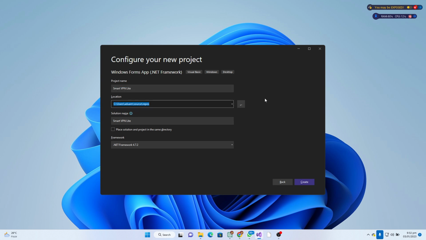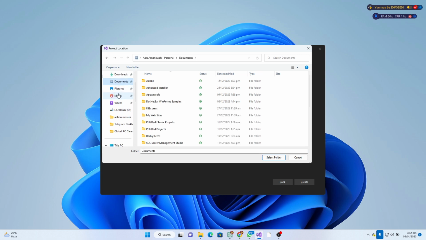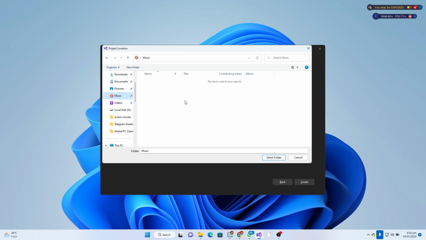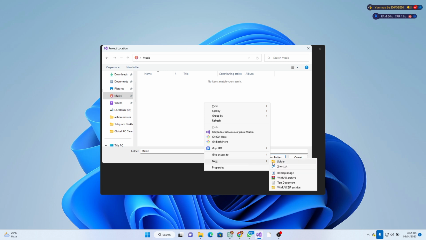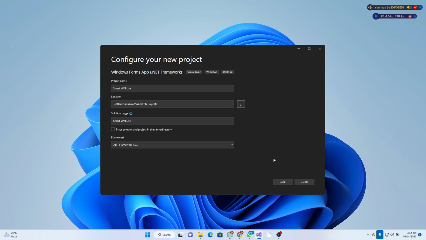You can choose a location where you want to save this, and that is what I'm going to do for this project. So I'm just going to go somewhere to my documents folder here, or my music folder. I just need an empty folder so I can show you. And I'm just going to create a new folder inside my music folder. Then I just say VPN project, just like this. So I just click on select folder.